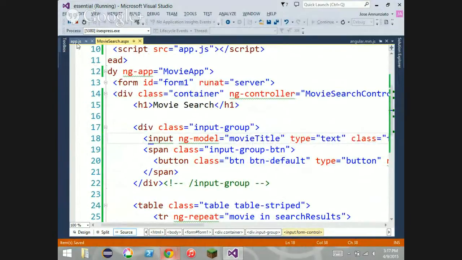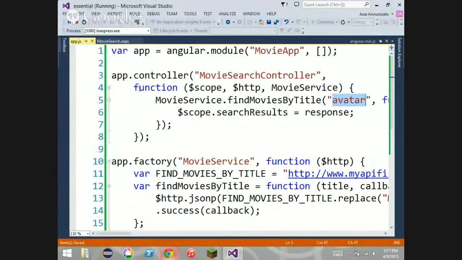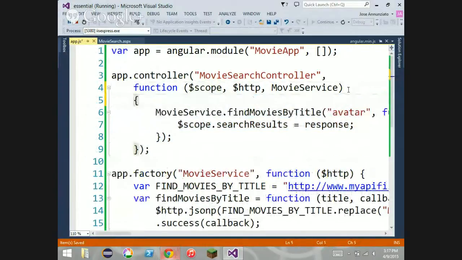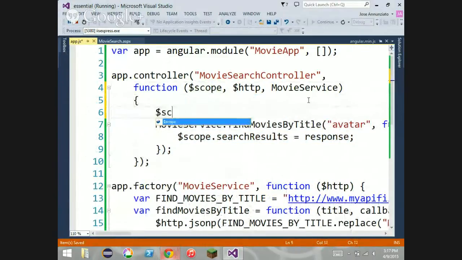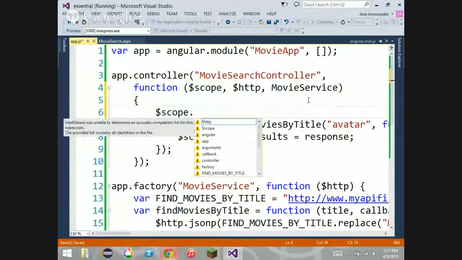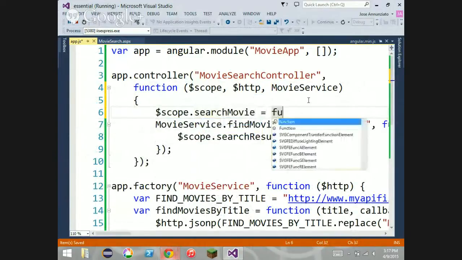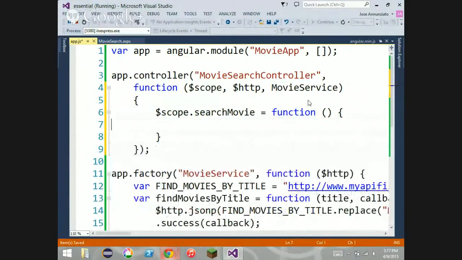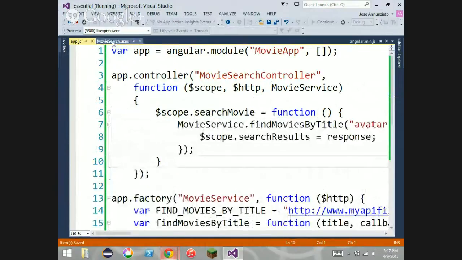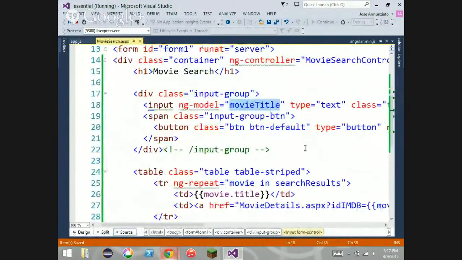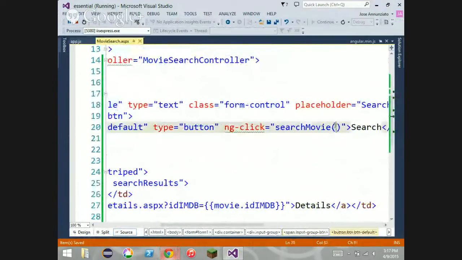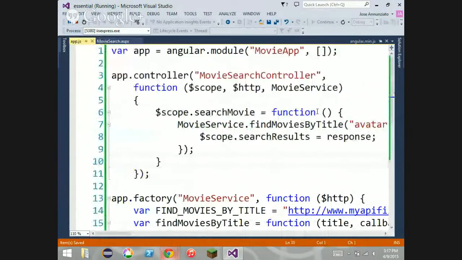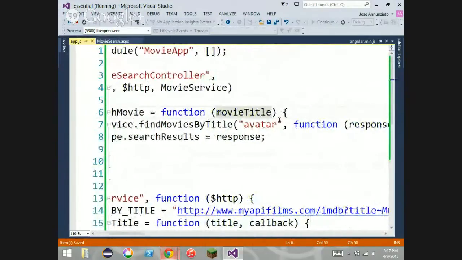Okay. All right. So on the controller, instead of doing this right away when the controller loads, we're going to put that inside of an event handler. When you press on search movie, then you're going to do this. And I'm going to pass movie title as the argument in the call. So here's the title, movie title, and that's what we're going to pass to the function that searches.